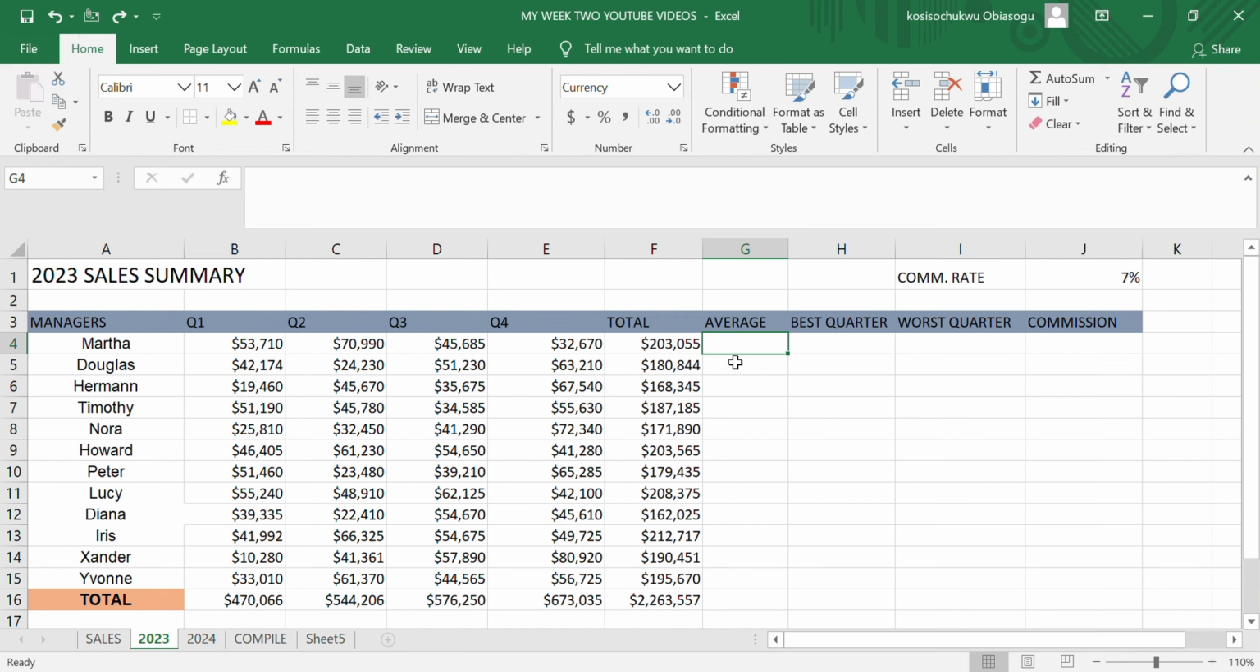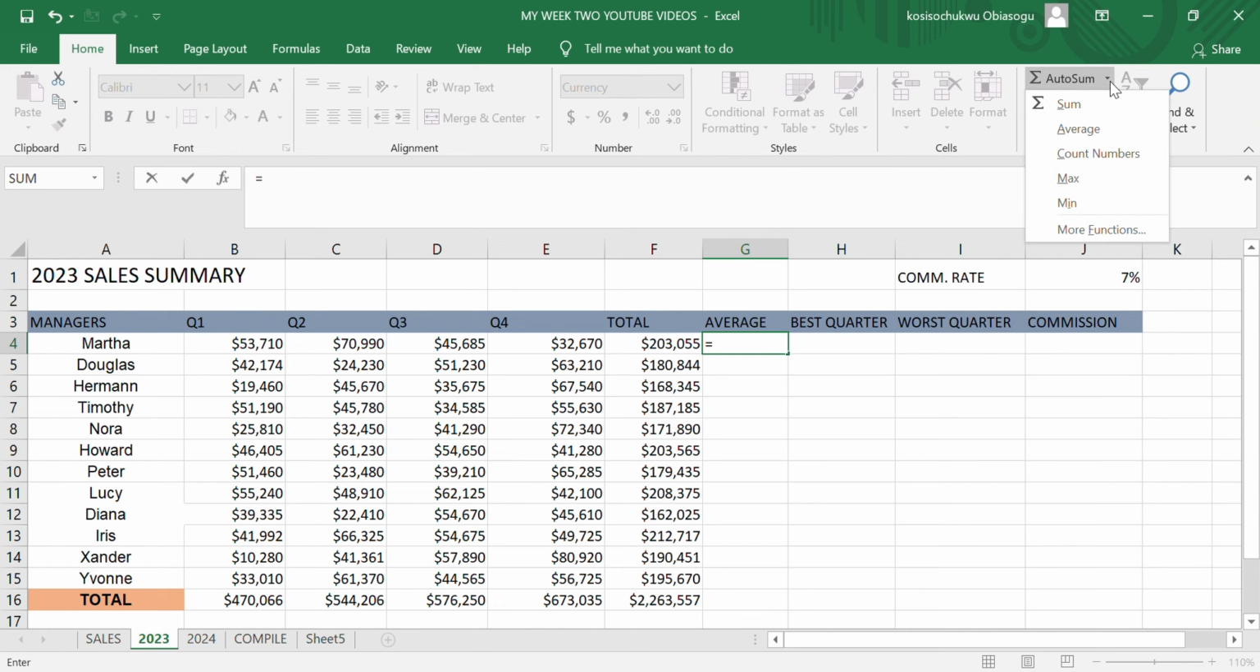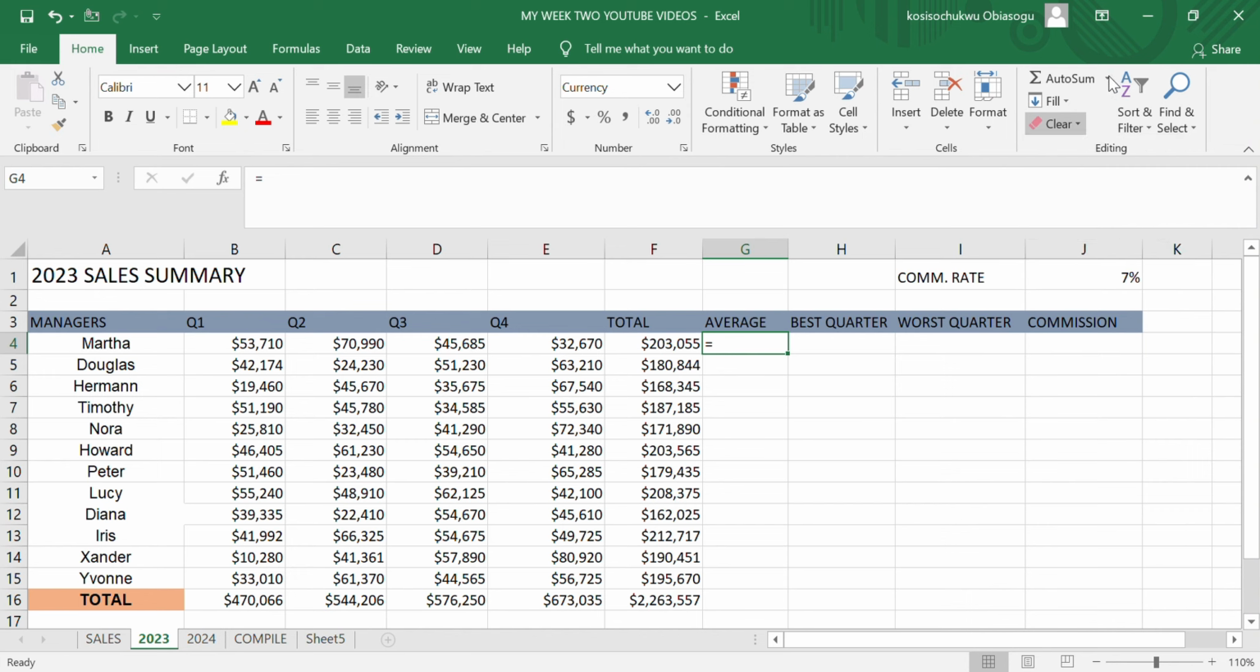So the second way to calculate your average is to click equal to, go to your home ribbon here, then at the far right of your home ribbon, you have this auto sum function that we used in our last tutorial video. There's a drop down arrow here. Click on this drop down arrow, you see average. Double click on this average.